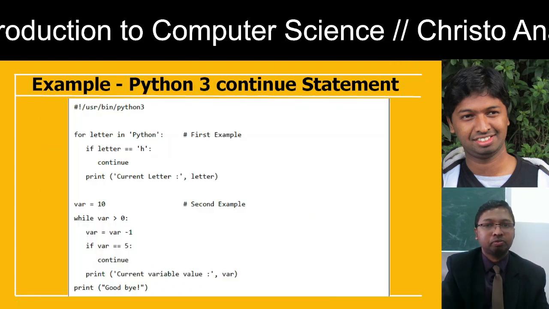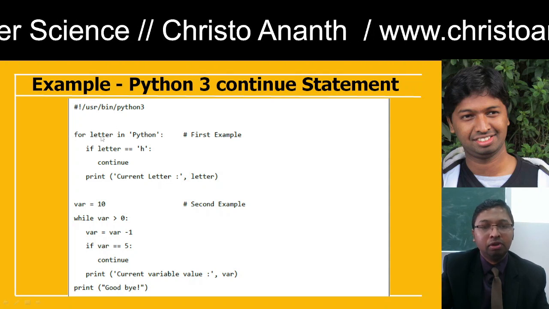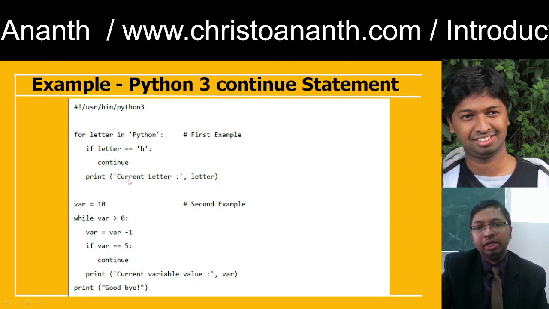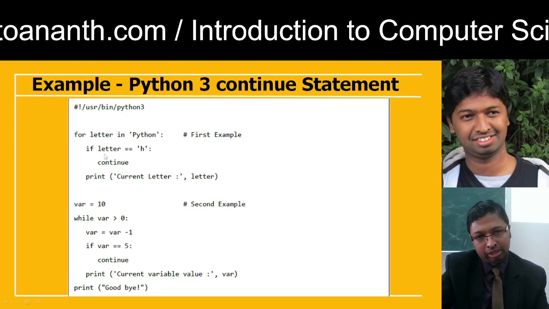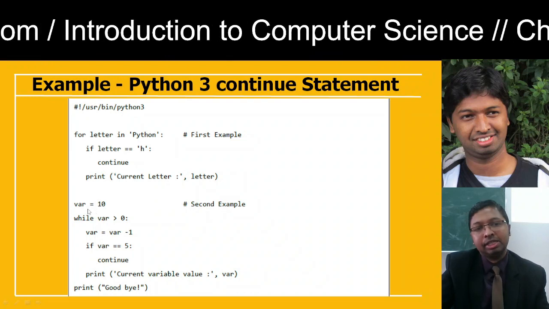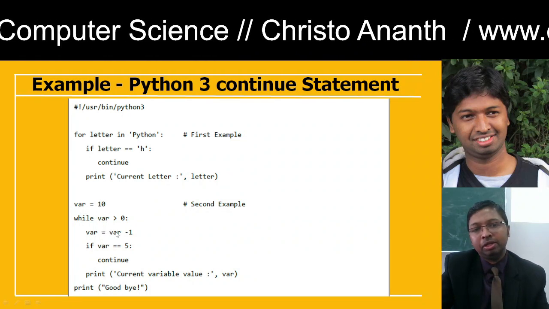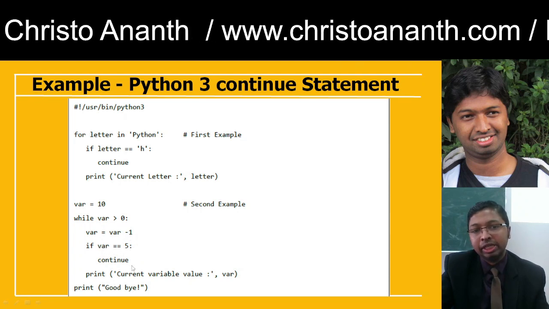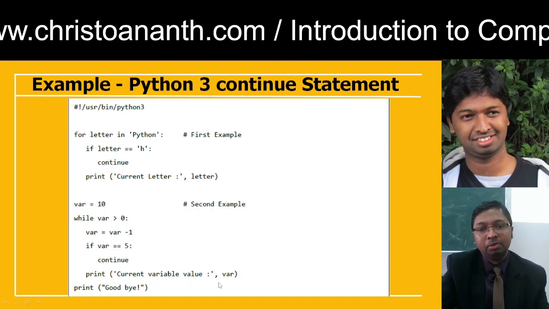Here you have an example: #!/usr/bin/python3, for letter in 'Python': if letter is equal to 'h', continue, print current letter. That's the letter variable. You can have this example also. The next example has variable equal to 10, while variable greater than 0, variable equal to variable minus 1. If variable is equal to 5, here you will have continue, so it will continue. Print current variable value.